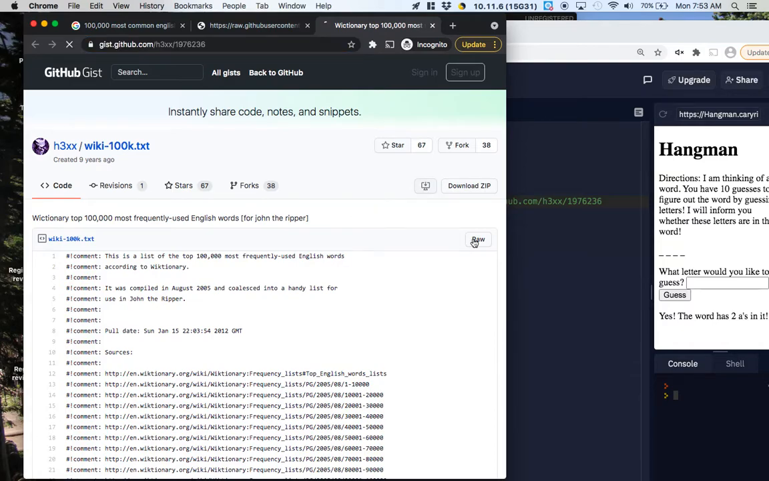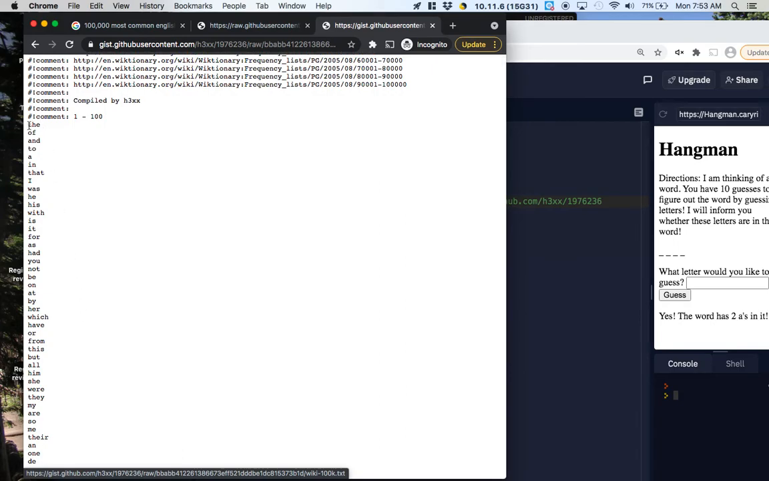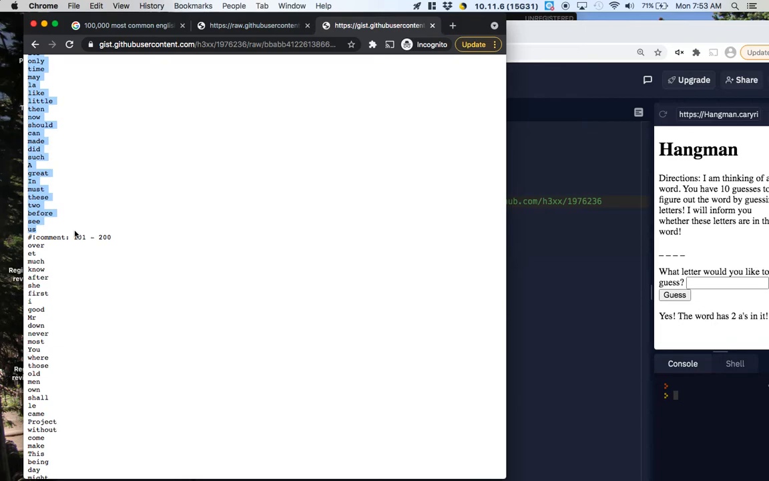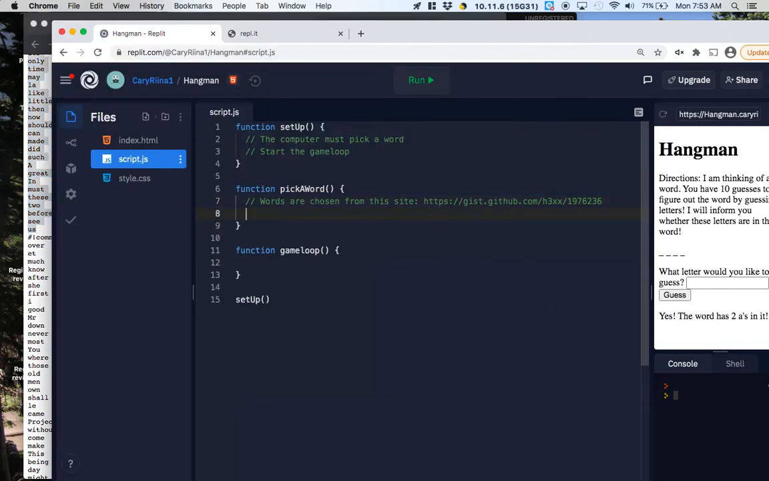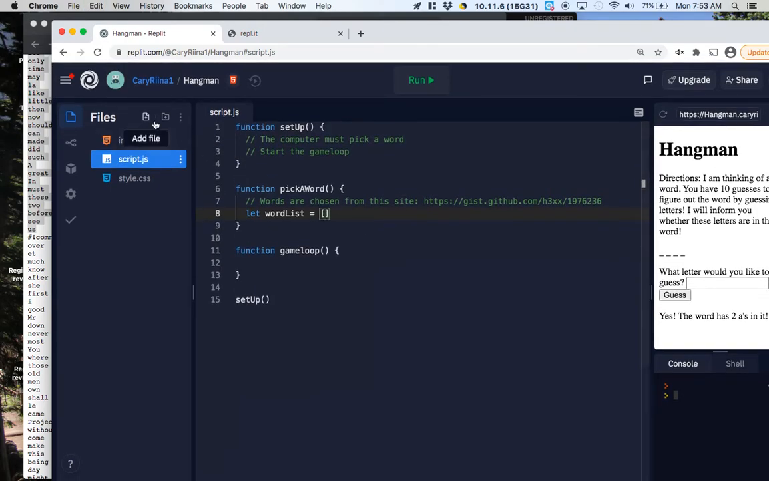I'm going to click the raw one. And from 1 to 100, it looks like maybe this is a good starting list of words. So the 100 most common words. So I'm just going to select all of these down to here. All right. And let's see. Let word list equal... It's not so good if I do that.